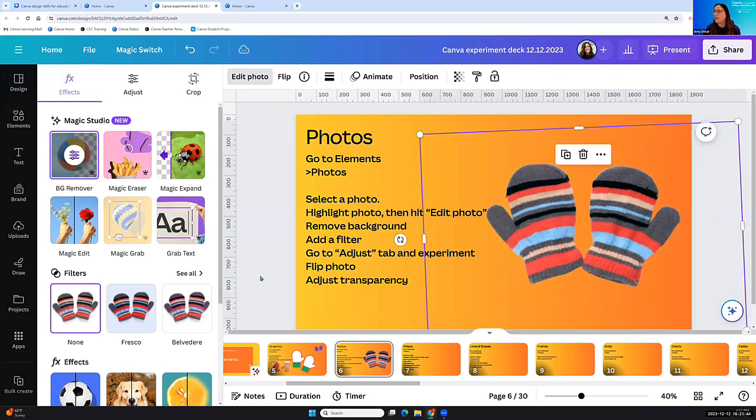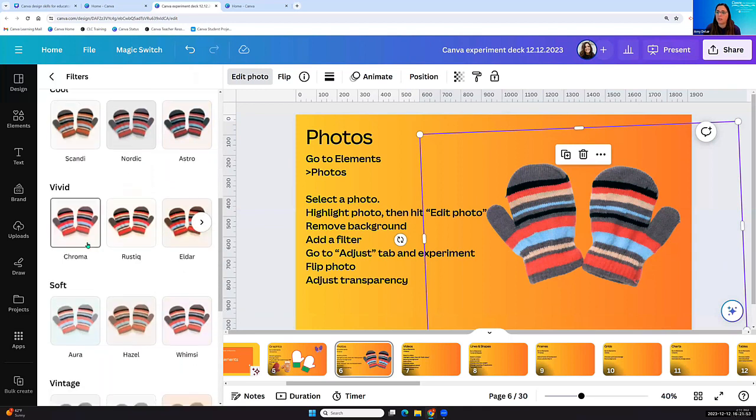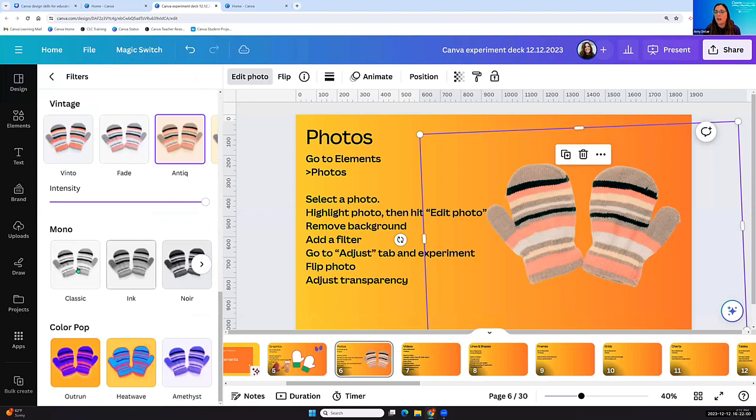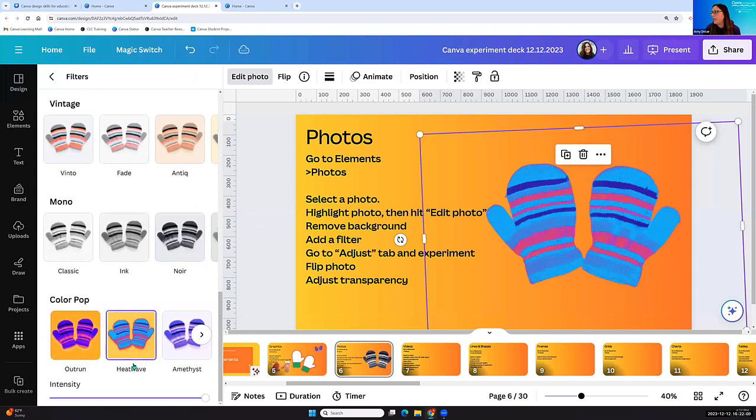So from here, I could also potentially add a filter. You can click See All to see all of the different filter types. So maybe I wanted to turn these more into like a vintagey looking photograph. You can also take any color photo and turn it monochromatic or black and white, as well as we have color pop, so think pop art, where you could potentially have students kind of turn their photos or photos from the Canva element library into some fun pop art.